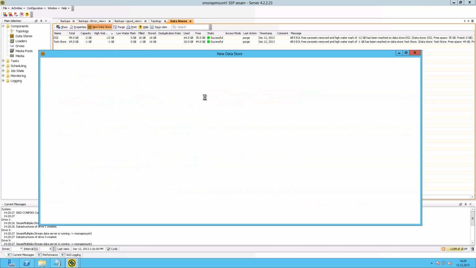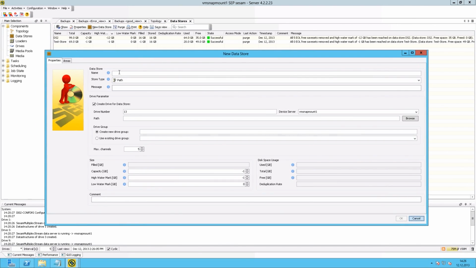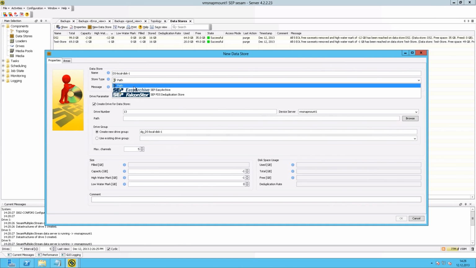We click on new data store, and now we have the chance to give this data store a name. I prefer helpful names, so when this disk storage is locally attached, it would make sense to say, let me say, DS for data store, local disk 1. Store type is path. This is uncompressed and there is no deduplication activated.